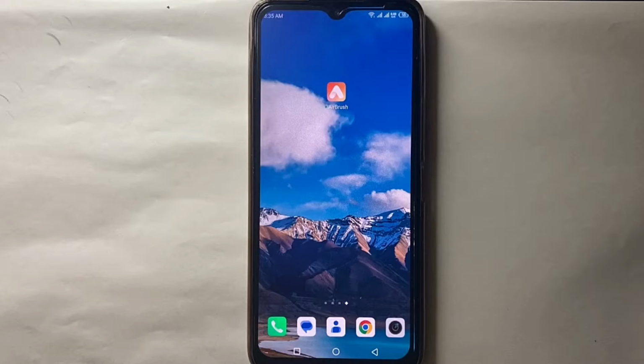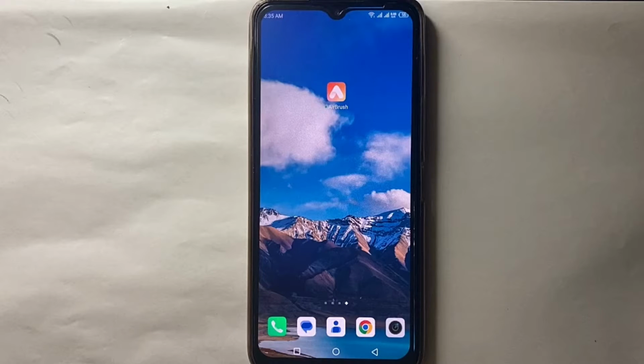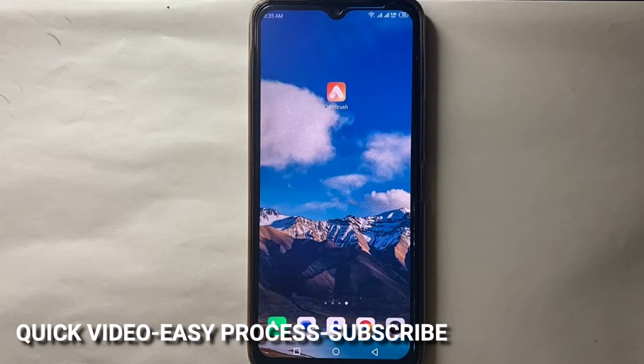So today in this video we will see how we can remove acne or pimple marks from a picture. Also I wonder why you want to remove acne or pimple marks from a picture. Because you have clicked a picture or you have a picture in your mobile phone and it has a lot of acne on the face and you don't like it, you want to remove it.